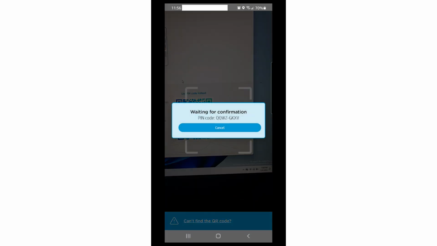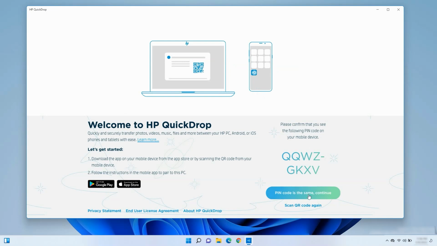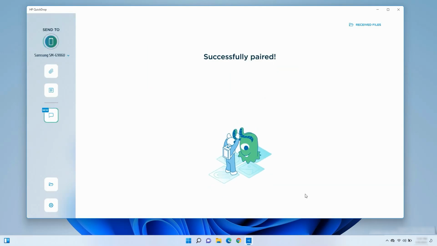A PIN code will display on your mobile device and your PC. If the code matches, select PIN code is the same on your PC and the pairing is complete.